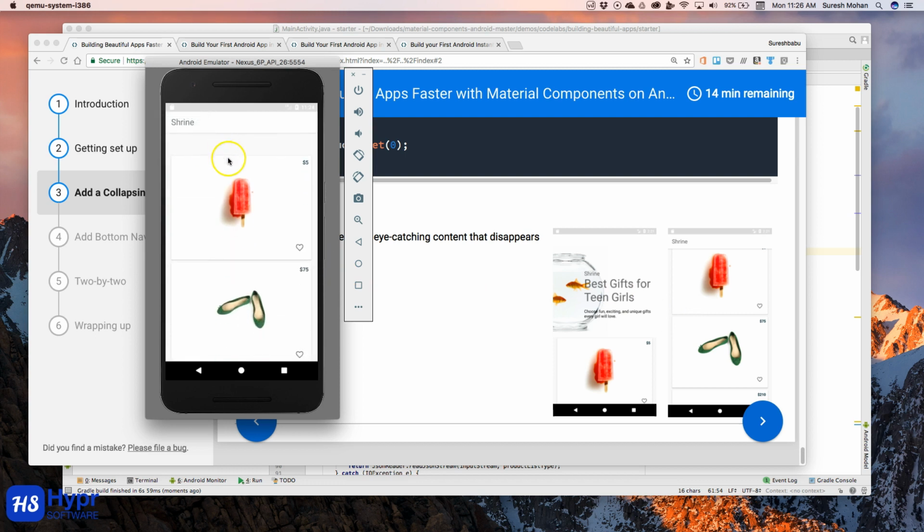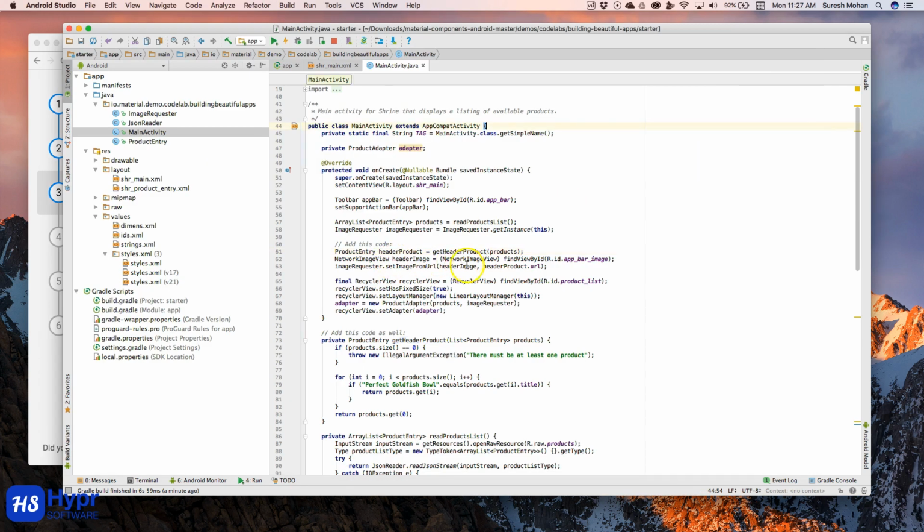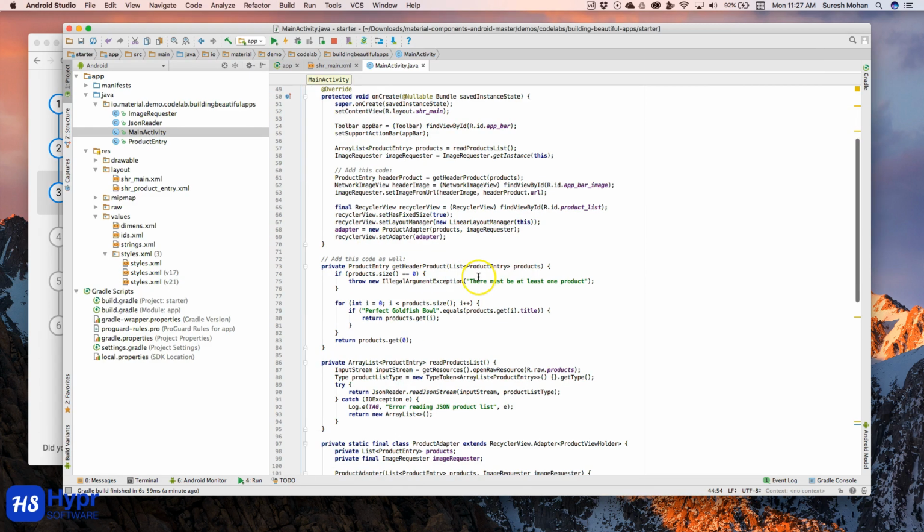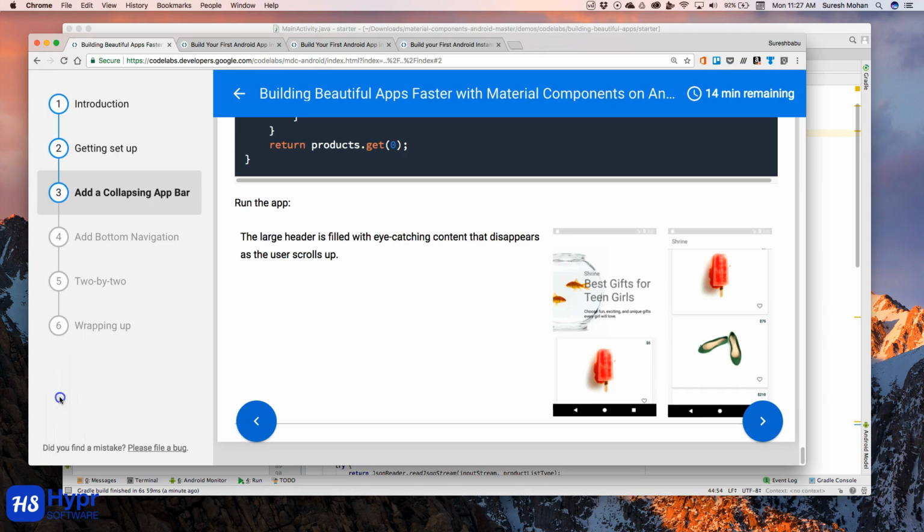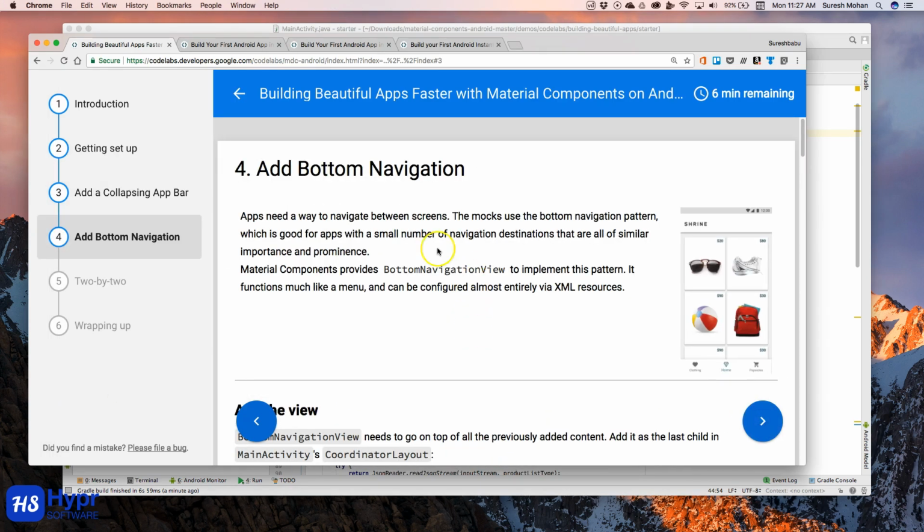We scroll, you see the effect, and it becomes small. So we scroll out, the whole thing shows up. We scroll back in. That's it. So it's pretty easy to set up using collapsible toolbar layout and adding network image view and a couple other texts. All right, let's continue. Okay, so far we're done with 3 steps.